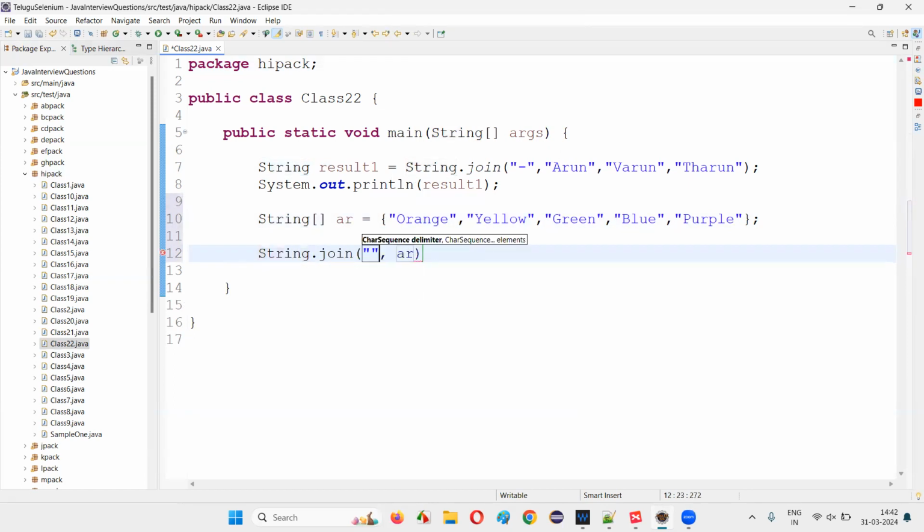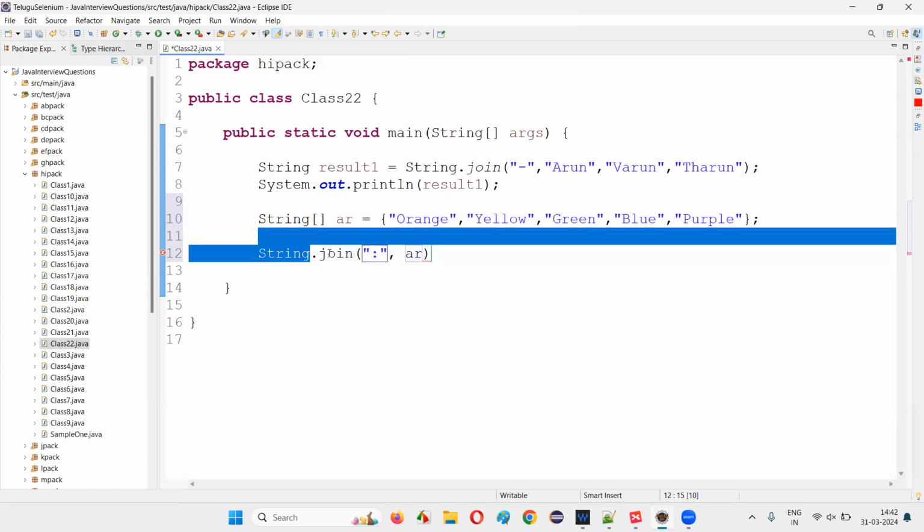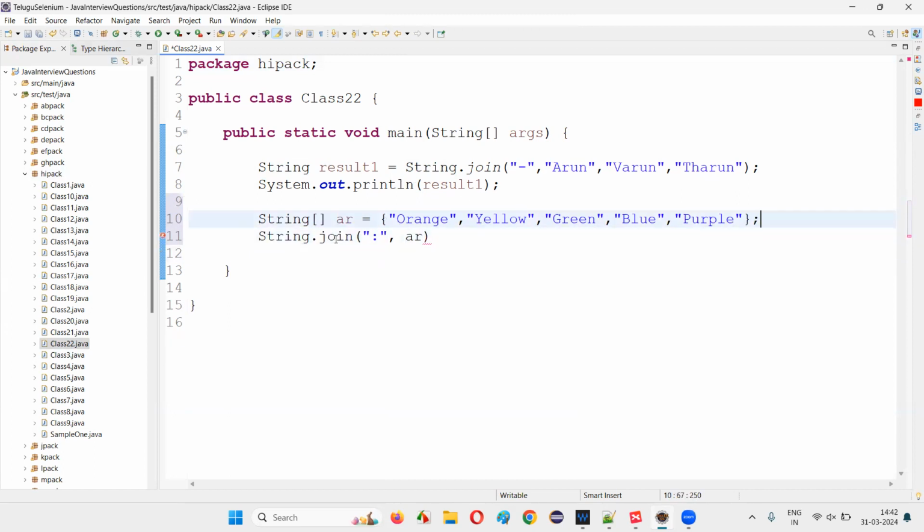And after that, I have to give the delimiter here. This time I'll use a different delimiter instead of this hyphen symbol. Shall I use the colon symbol? That also looks good. Okay, I'll use the colon symbol to separate orange, yellow, green, blue, purple.